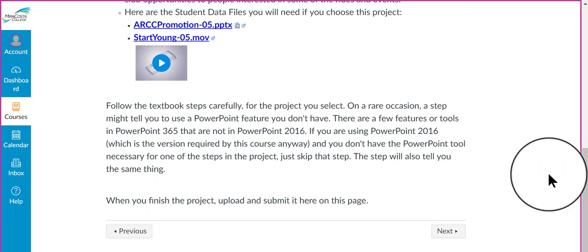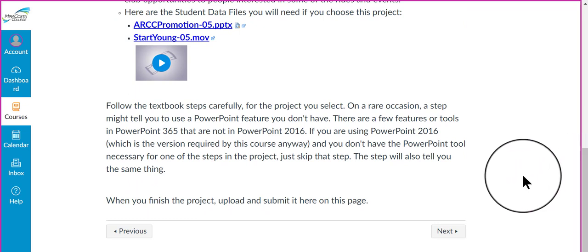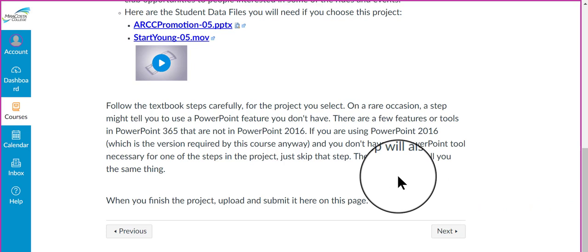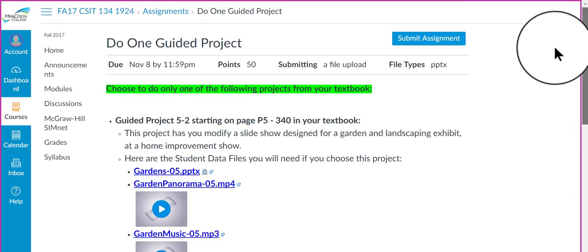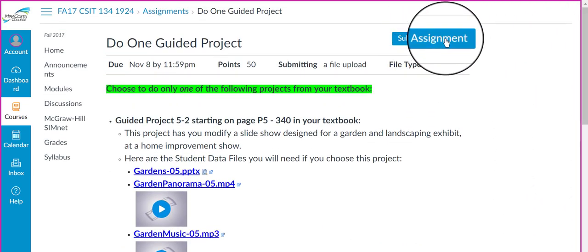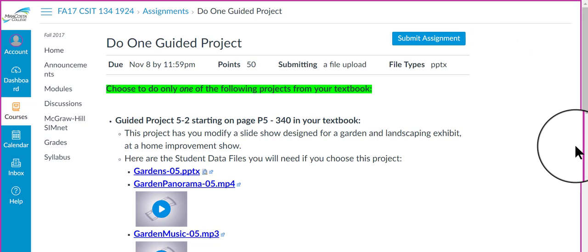Follow the steps in the book carefully. There are no additional extra steps to do that I'm adding in. It's just the steps that are in the book. And when you're finished, please remember to submit your assignment up here in the blue button in the upper right.